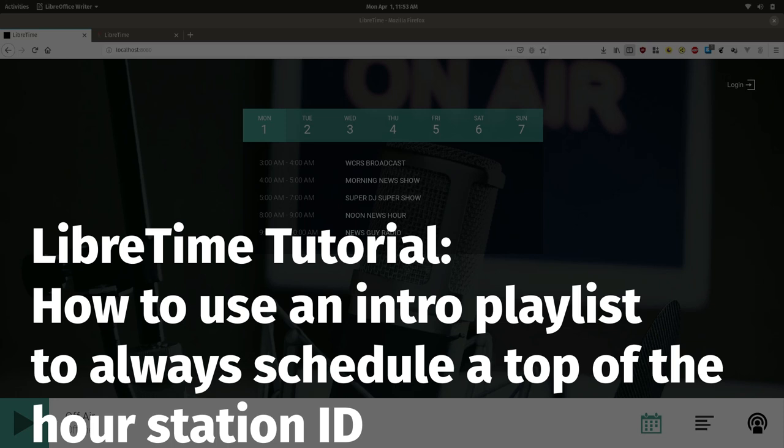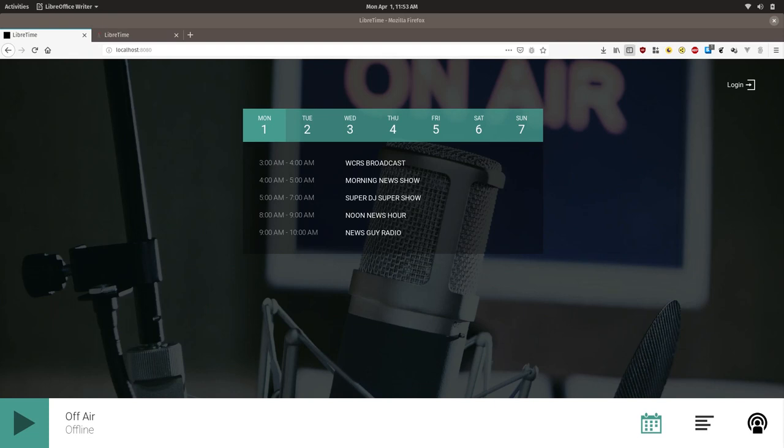In this LibreTime tutorial, I'll explain how to use some advanced smart block features to add random top-of-the-hour station IDs to the beginning of shows with auto-loading playlists.